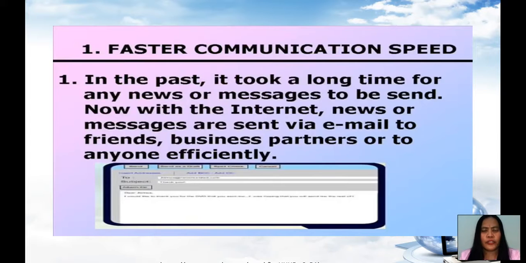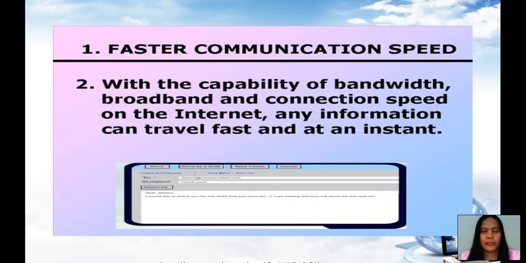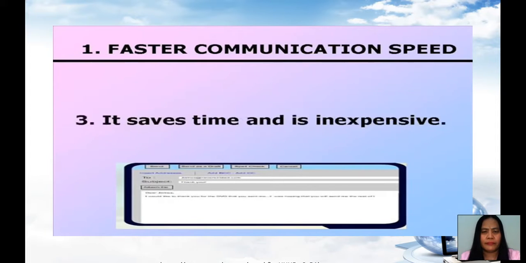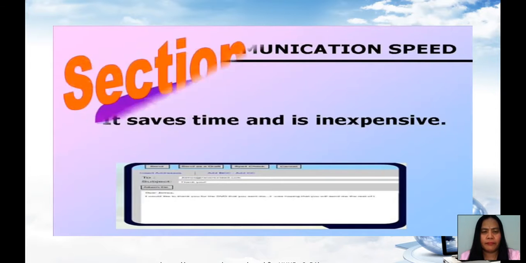In the past, it took a long time for any news or messages to be sent. Now with the internet, news or messages are sent via email to friends, business partners, or to anyone efficiently. With the capability of bandwidth, broadband, and connection speed on the internet, any information can travel fast and at an instant. It saves time and is inexpensive.